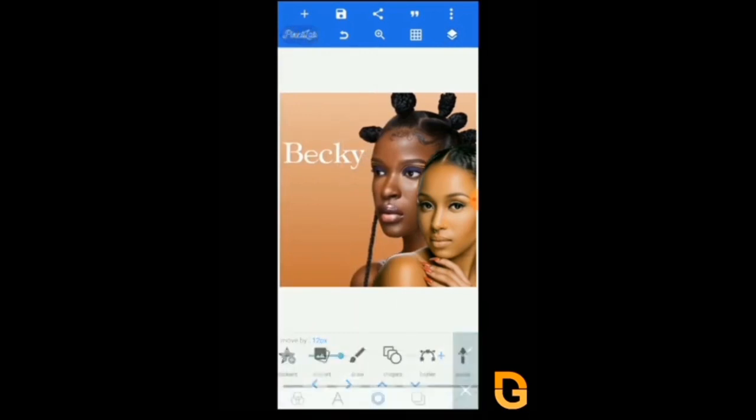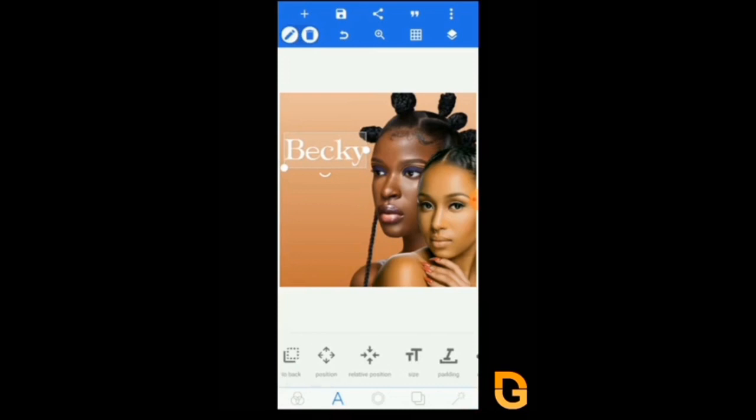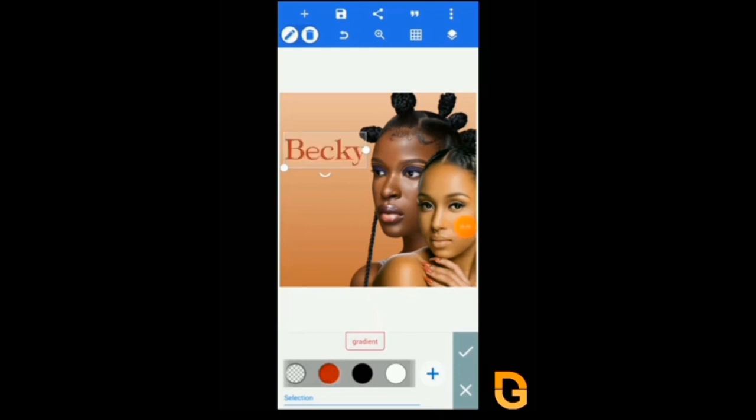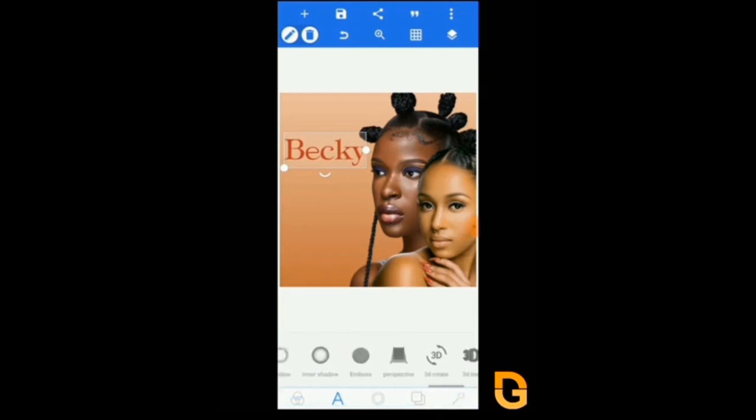Okay, great. So I have this particular text here. I'll come to color and then change the color of it to this red color here, this wine color, dark red. Let me put it that way. So I have this color here. Very good. So I'll come to my emboss tool, this tool here, emboss.